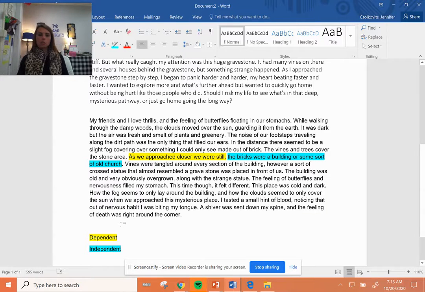If you have any questions, email me. You can always set up a Google Meet with me during the day if you needed to, especially like 10:45. I'm here if you need me. But again, just make sure you create that snapshot, submit it, and identify your independent and dependent clauses.